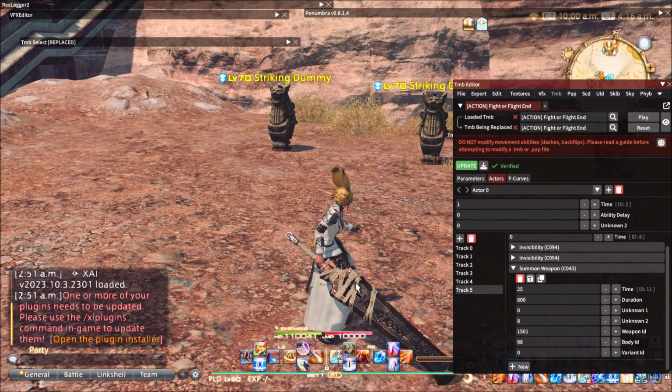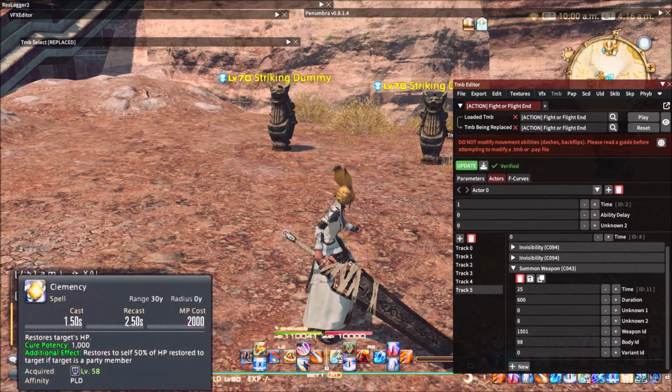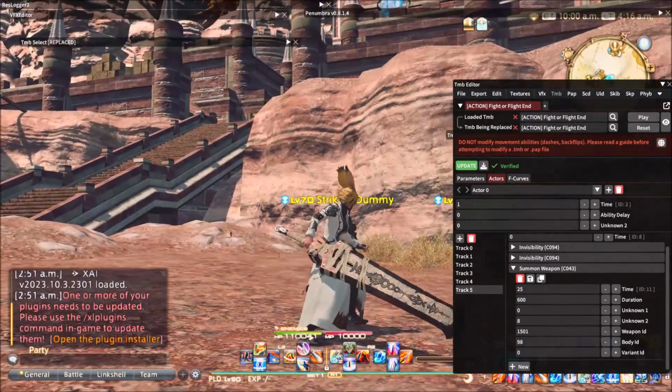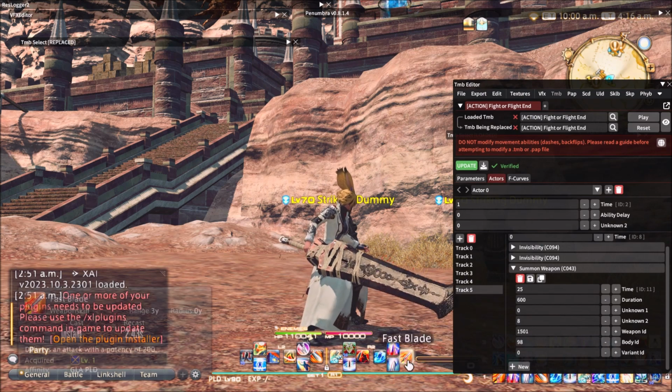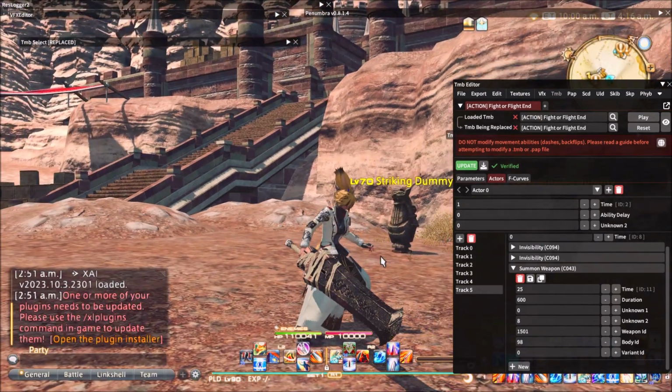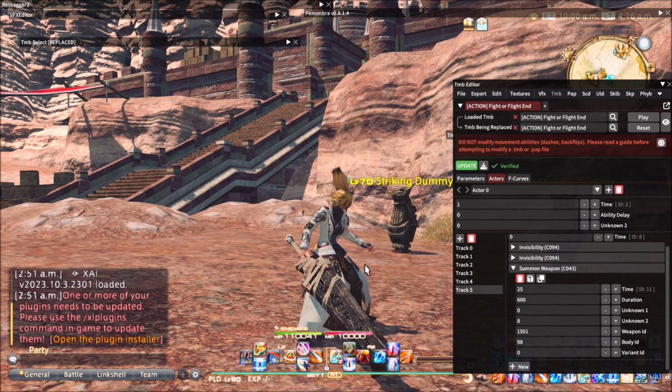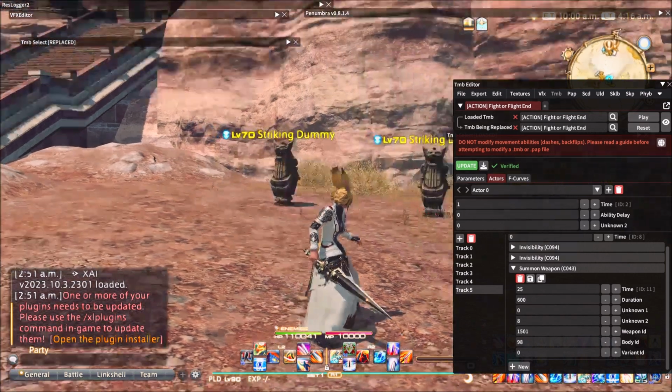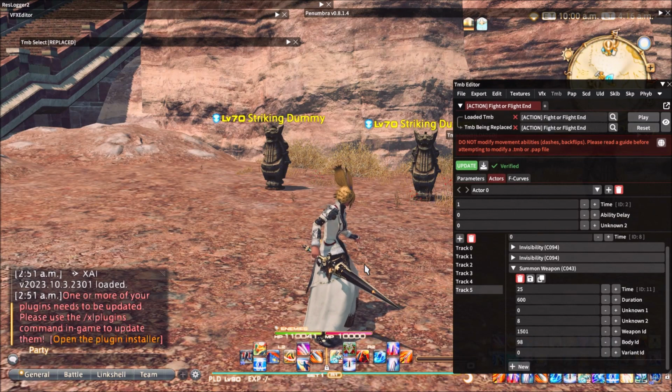But anyway, that's how you do it. As you can see, this is going to be in my hand for 20 seconds. That should be up in a bit. And there it goes back to normal. So, what you can do for this, you can open up a whole realm of possibilities. You can make a weapon swap or a weapon change for a buff, or you can even have the weapon change every animation if that's what you choose.